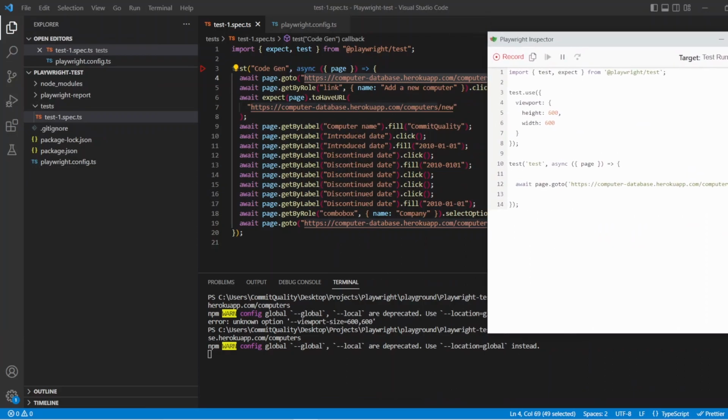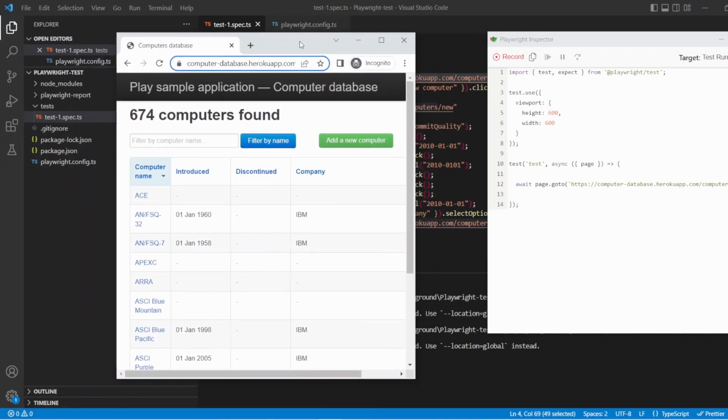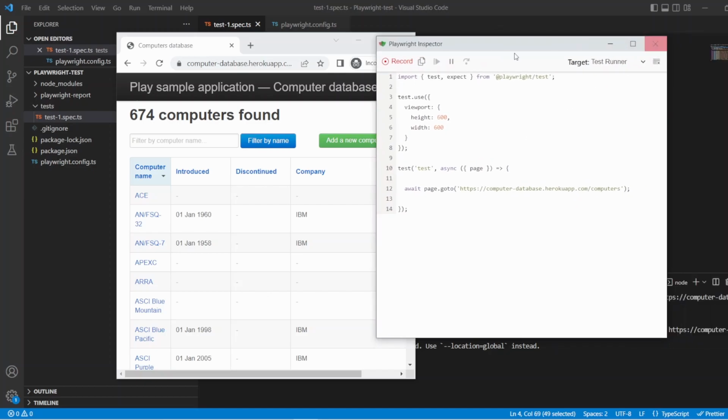So we'll drag it over. We can see here now it's a lot smaller. It's 600 by 600, and what we can see is we have that code saying test.use, which is overriding the config values, and it's saying the height should be 600, width should be 600. So I could copy this into my tests and I could rerun it, and that is how it would load. I'm not going to copy it in because we've seen that, and it's just as simple as copy that and then paste it in.